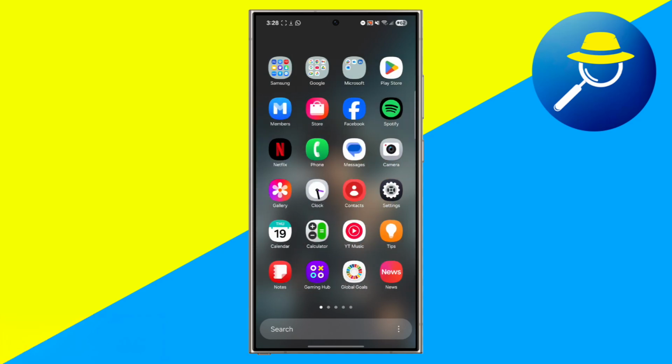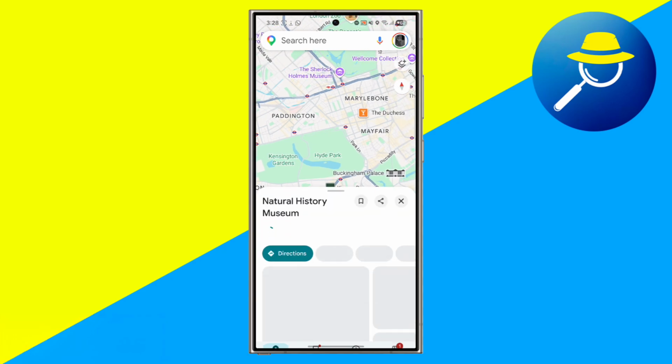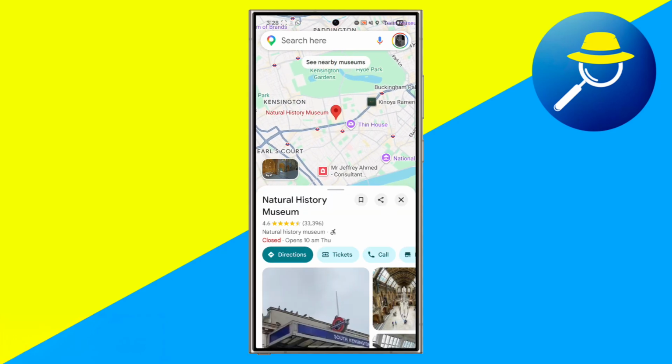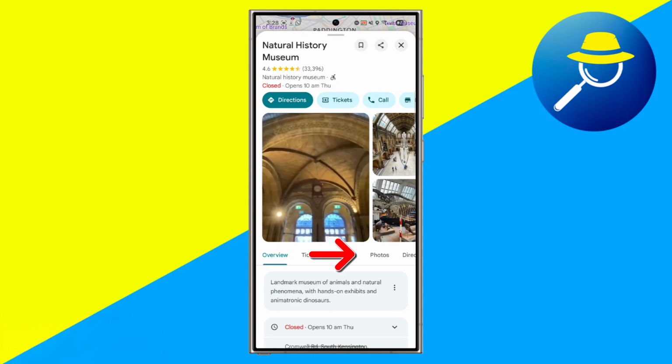Then, open Google Maps on your device. Once the app is open, search for the location where you want to upload your 360 photo. After selecting the location, swipe up to access more details. Tap on the Photos section to continue.